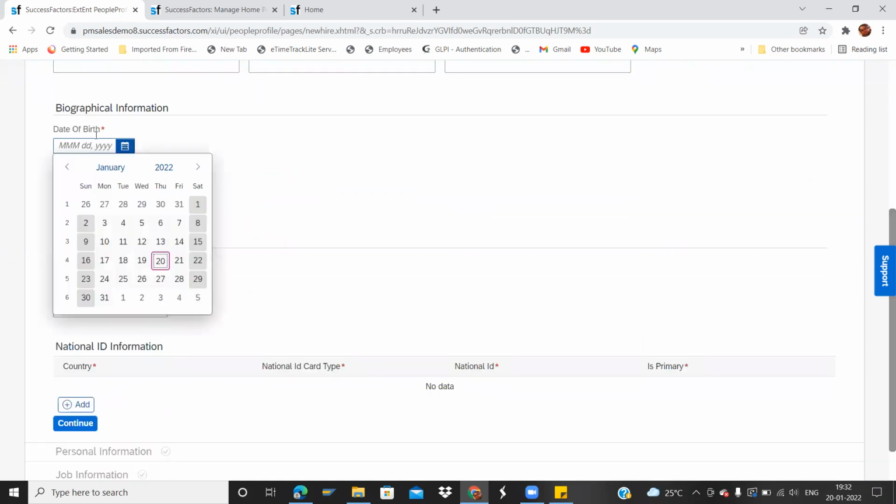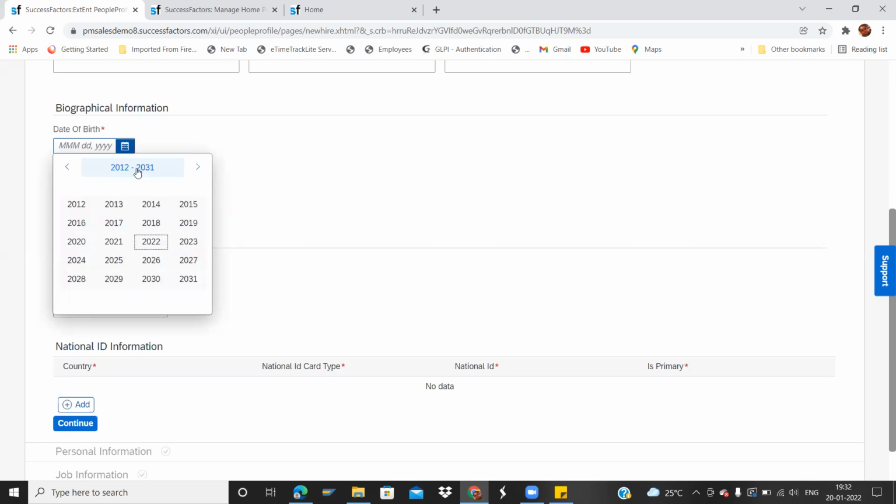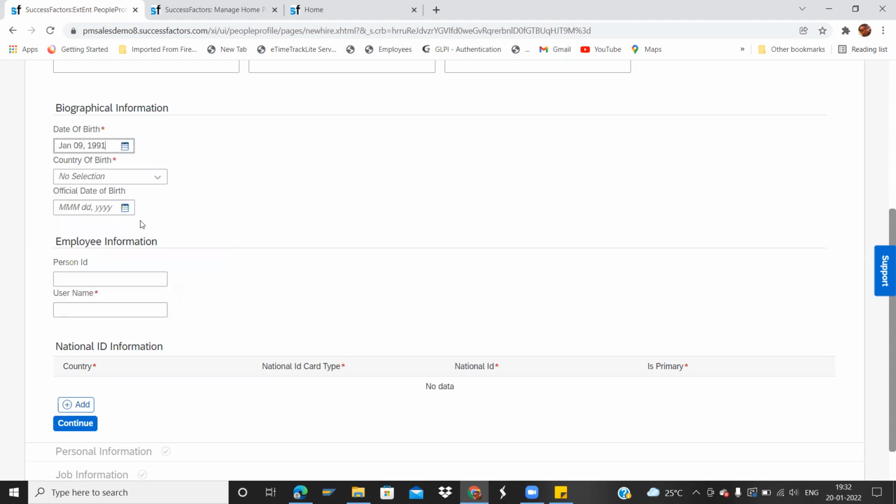Date of birth, whatever is there in the start, those are the important fields that you have to update, else it will show an error. Now date of birth, I'm mentioning something, 1991, anything. Country of birth, I'm mentioning India. Official date of birth, let it be this.